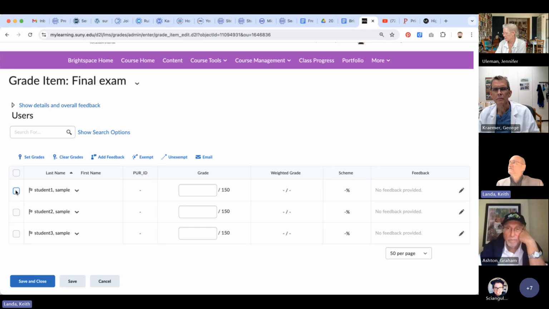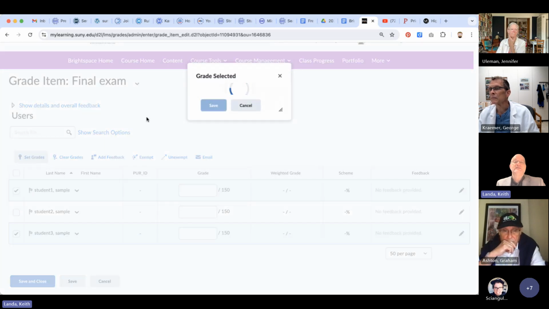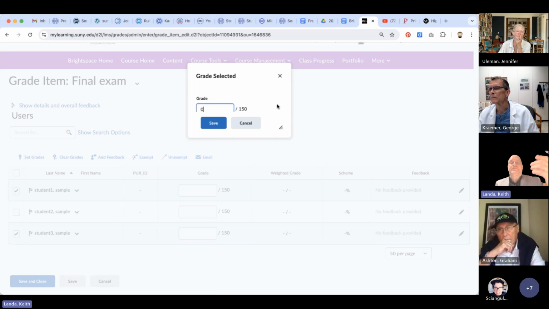Let's say you're 4 weeks into the course. Students should have submitted their first assignment, and you've graded them, and 4 of your students did not submit the assignment, so you want to give them the 0 so that it calculates into the grade. You can select however many students didn't submit the assignment. You can click Set Grades, and you can give a grade of 0 out of 10 or whatever, and click Save.